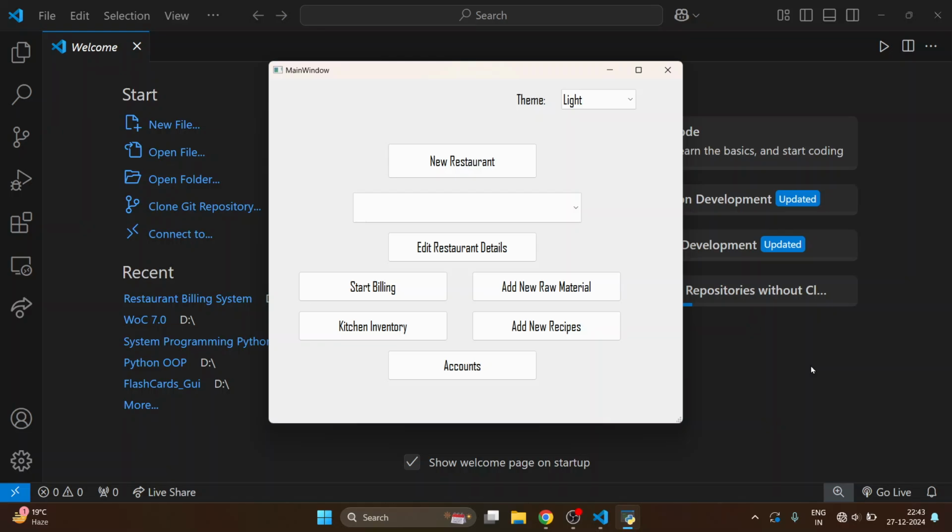Code 7.0 of Python with GUI, which is a project related to a restaurant billing system, or you can say restaurant management system, and we will be implementing this project with the help of PyQt5. So I will be giving a short demonstration of how the working model should look, and what functionalities are recommended for implementing the model.